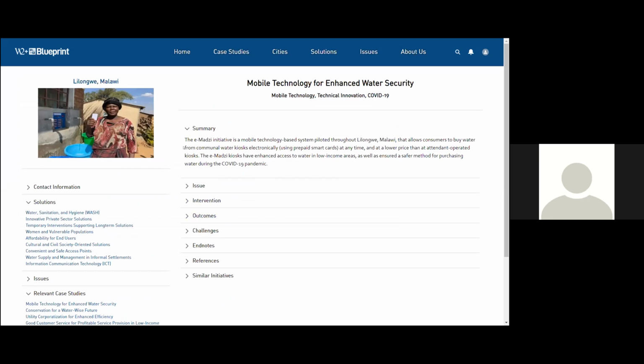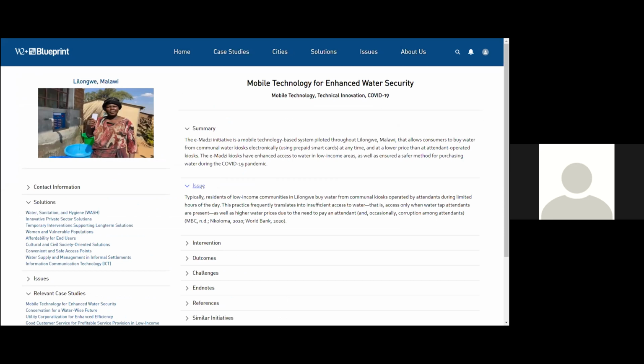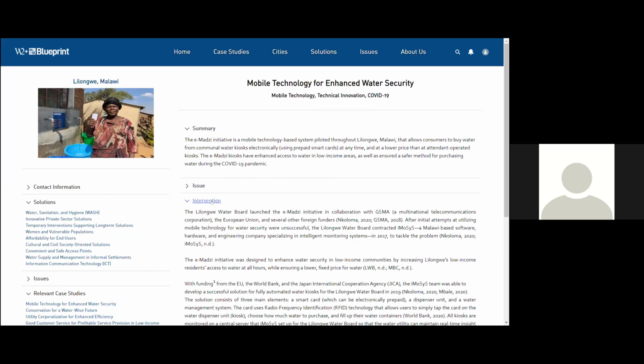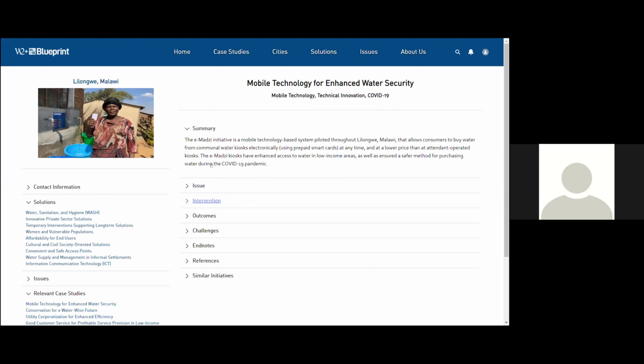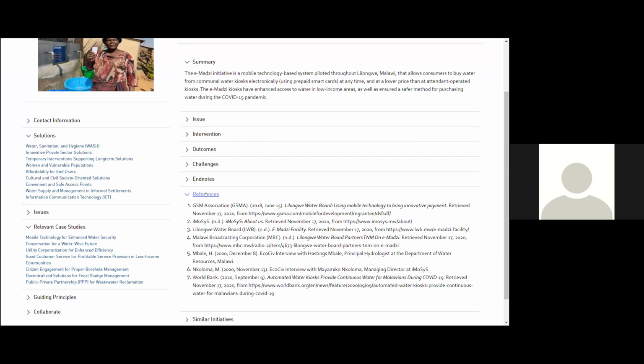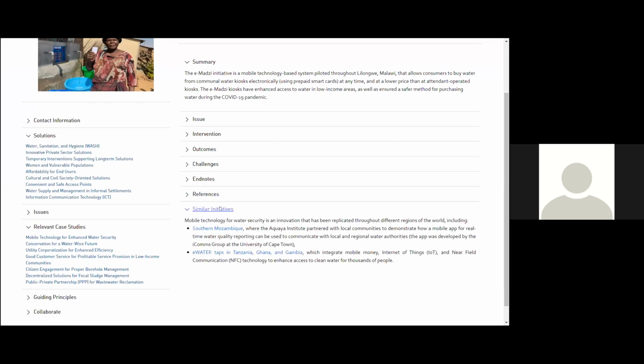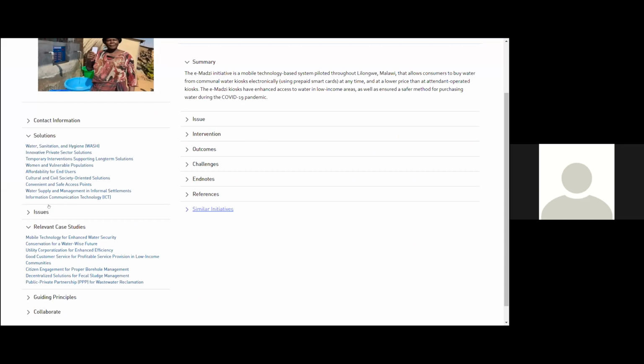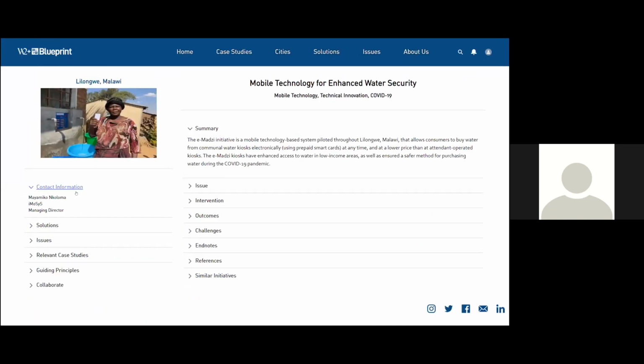So here on the case study page, you can read through the case study narrative that is broken up into sections. There's a short summary, a brief introduction to the issue, the intervention, the outcomes, the challenges to the intervention, as well as post-intervention. You can explore our references, and you can also look into similar initiatives. And these links here will actually open a new tab, so you never have to navigate away from the blueprint. Here on the left-hand side, you'll be able to see contact information for a program or project representative.